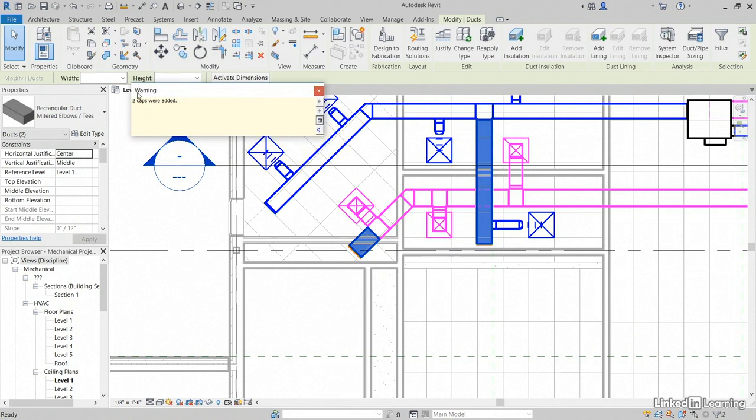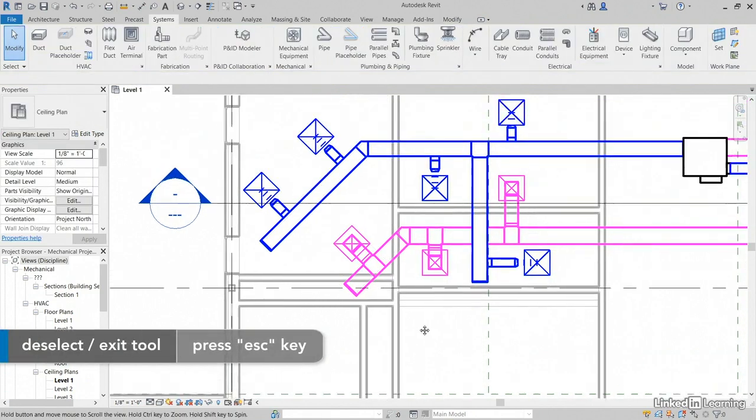Because we did multiple, warning, 2 caps were added. That's no warning, that's just a confirmation. Close out of here, hit Escape a couple times, and we're good.